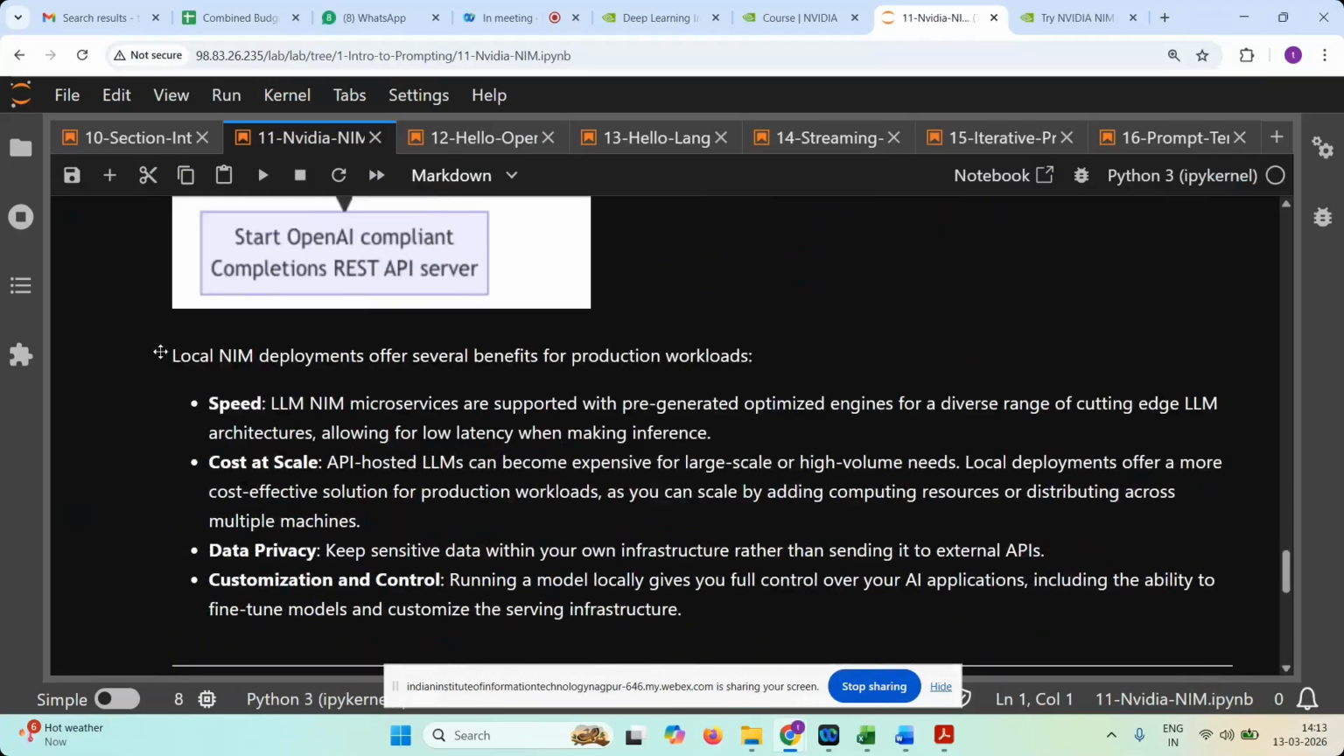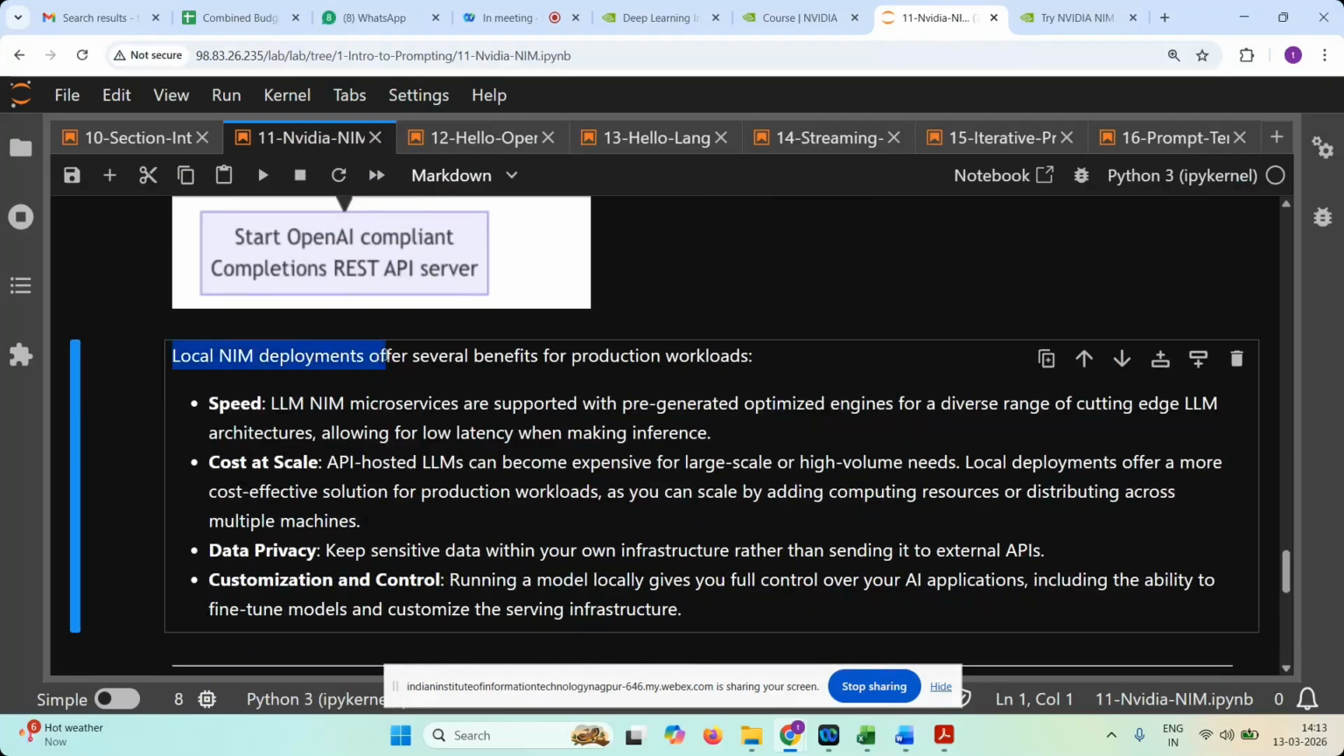Local NIM deployment has several benefits. And what are the benefits? First one is speed. Second one, cost is cheaper. Third one, data privacy and customization, and more control is provided when NIM is running locally.